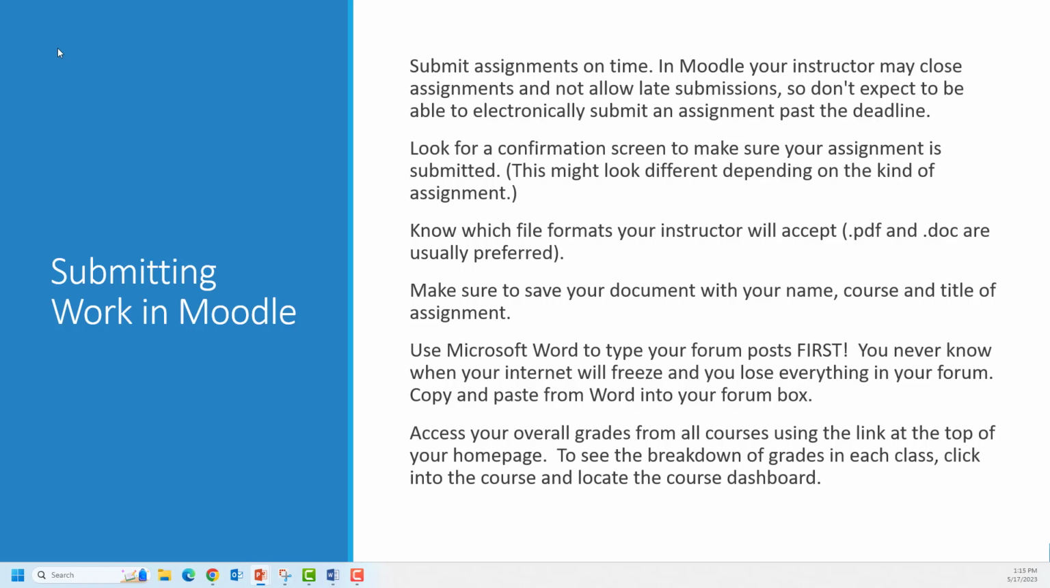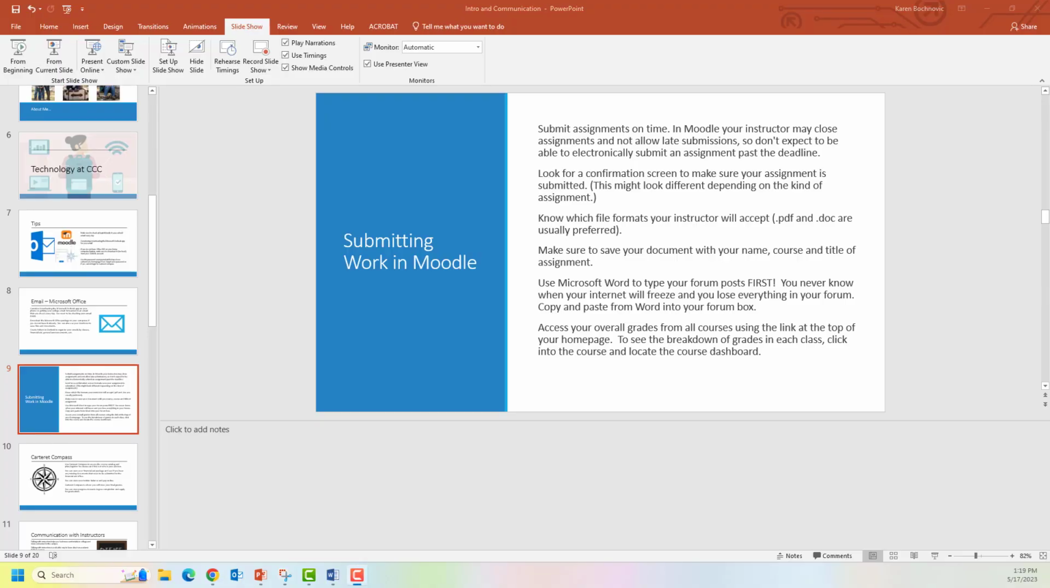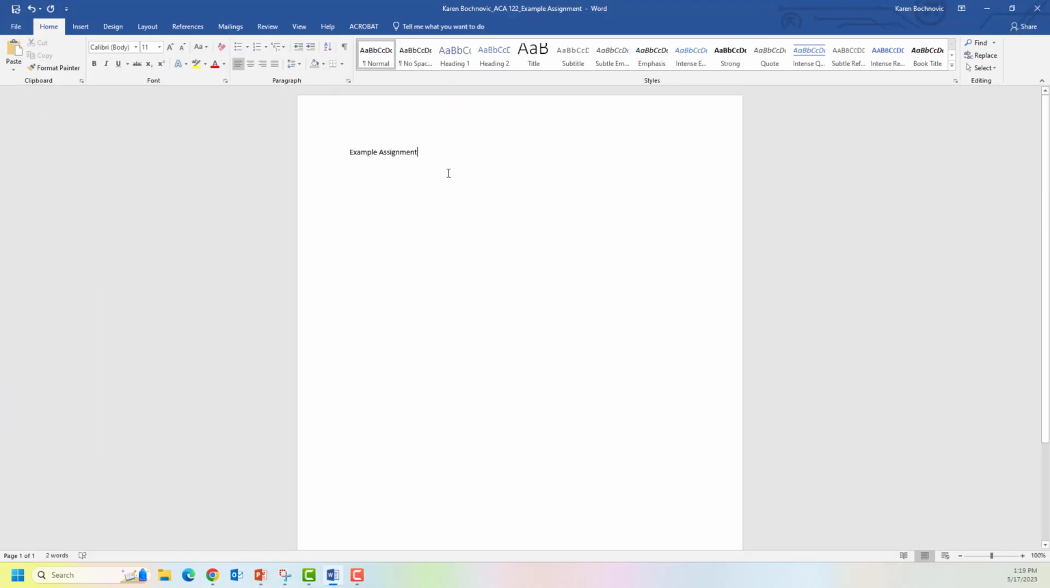In Moodle, this is where you're going to go to check your grades. I don't care if it's a seated course or an online course, all of your day-to-day grades for assignments are going to be housed in Moodle, and I'll show you how to check that in just a second. Now let's actually look at how to submit an assignment. So let's say you've opened up Microsoft Word, you've typed your assignment, your paper, whatever it is.